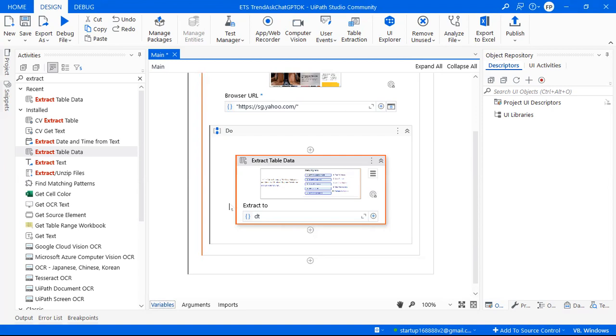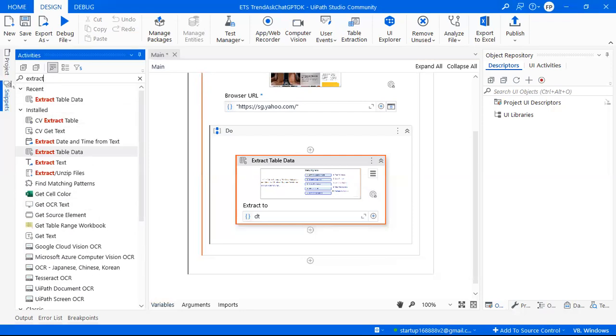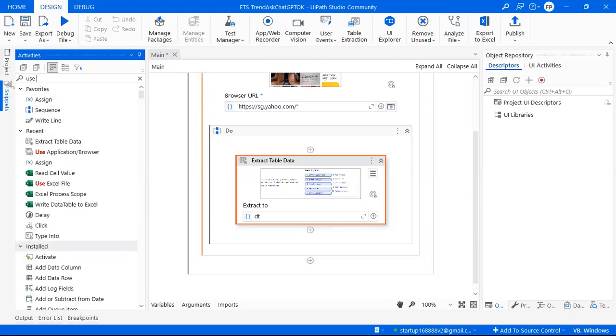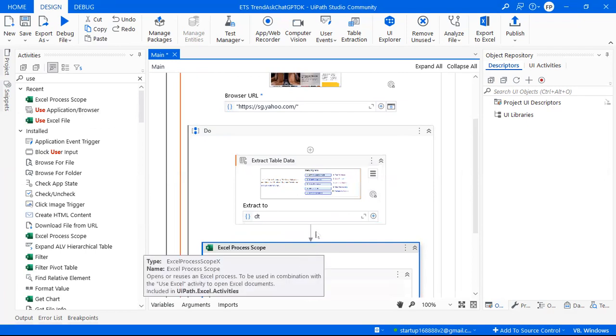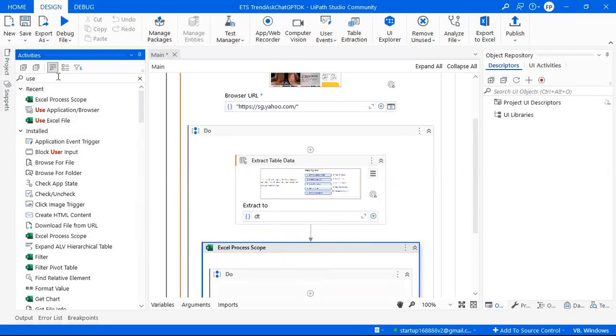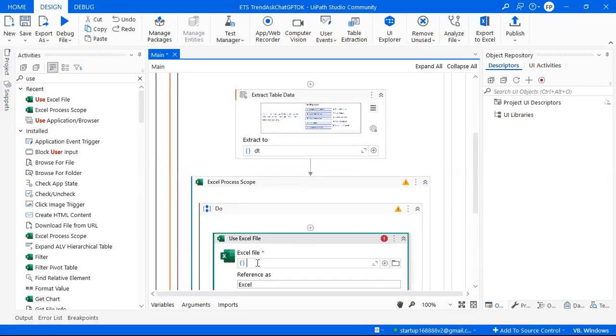And the next thing is we're going to tell these tables of content to be written into the Excel spreadsheet. So we're going to use Excel, okay? So we can use Excel scope to define. Just make sure you put it under the flow immediately, okay? And we're going to use Excel file, okay? So just drag it down and you can give it a name. So you can just simply type in the name.